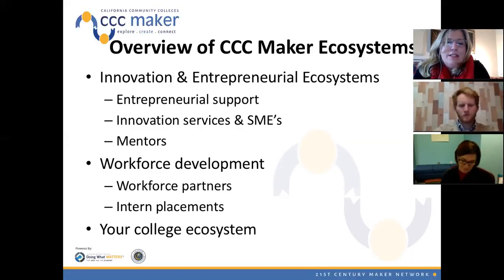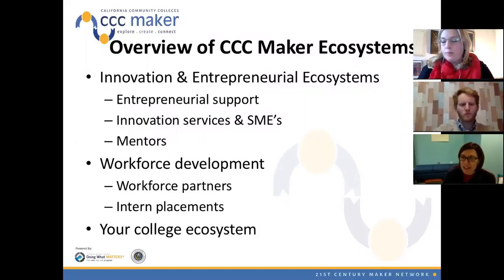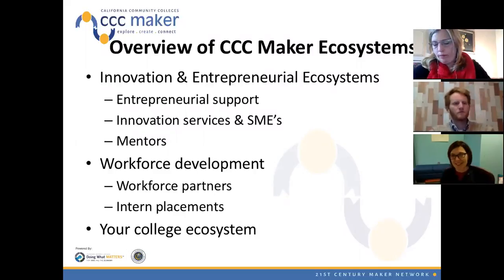The other ecosystem, and this is critical in this grant, and Deborah, feel free to jump in at any time, is your workforce development part. And that's with the internships and really working with your employers and what their needs are. So Deborah, would you like to expand on that? Yeah, I think that the main thing about the ecosystem mapping is that you start to see the relationships, and sometimes the absence of connections.